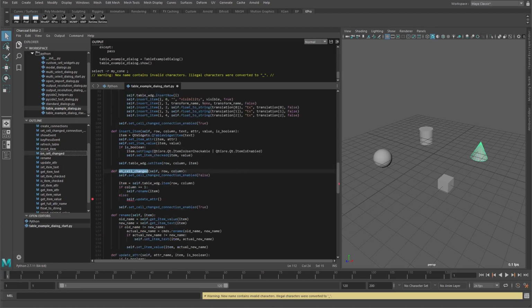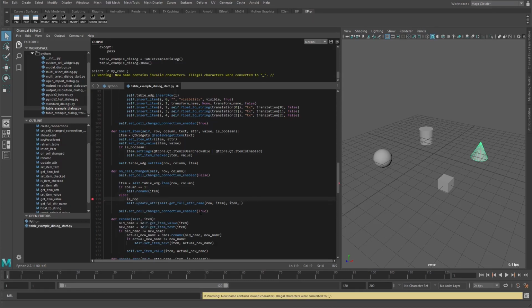Back up in onCellChanged, I can now pass in the full attribute name. And I'm going to pass in the row as well as the item. And then I'll pass the item to my update attribute method, as well as whether or not this is a Boolean item. And this is a Boolean if the column equals 0. And I'll just pass that in. With that hooked up, I can test everything out now.